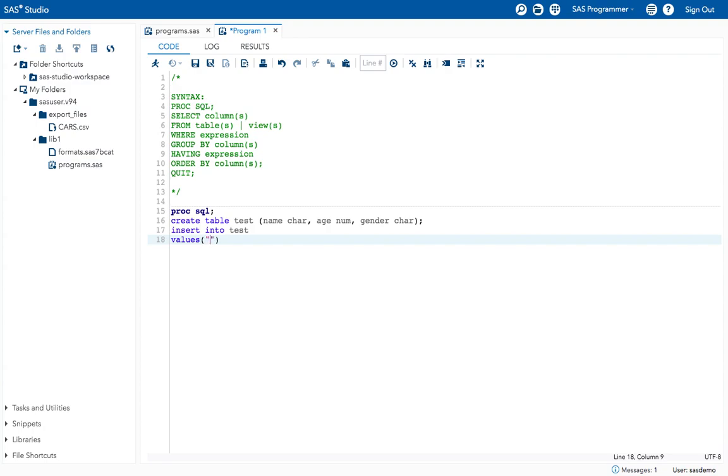I'm giving here Ravi and separate them with a comma and give age. Age should be normal, no need to be in quotations. I'm giving here 30. And gender is a character variable, right? So mention that in the quotations. Male. And this statement is not ended yet.